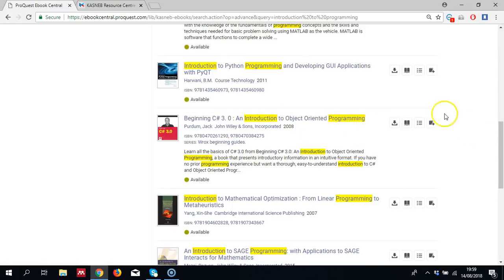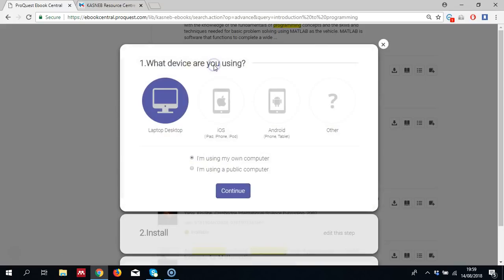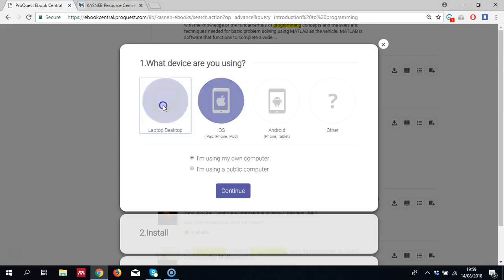So basically, from here you can add to bookshelf, you can go to the table of contents, you can read the book online, or you can download the book. As we said, to download the book, you click on that download from there or from within the book. For me, it has already known that I have this, so it will not ask me. However, if it decides to ask you, choose your device.